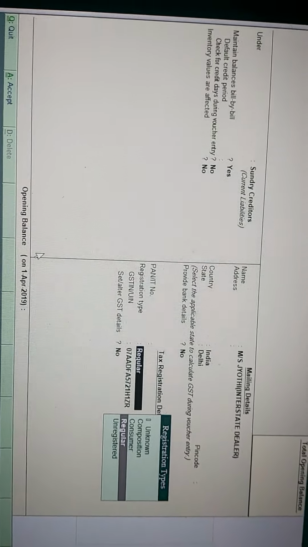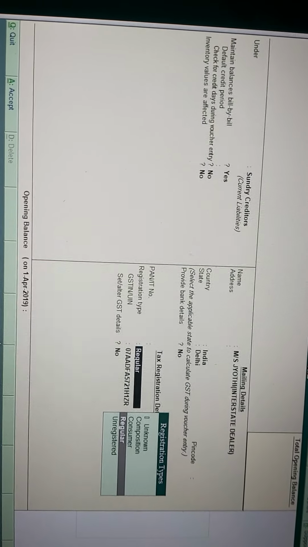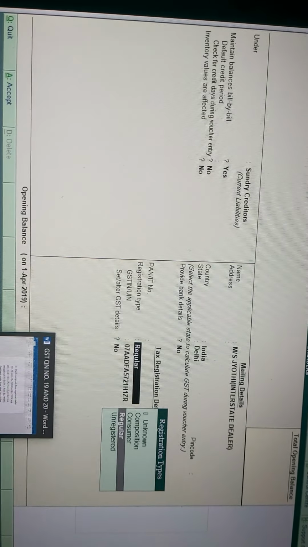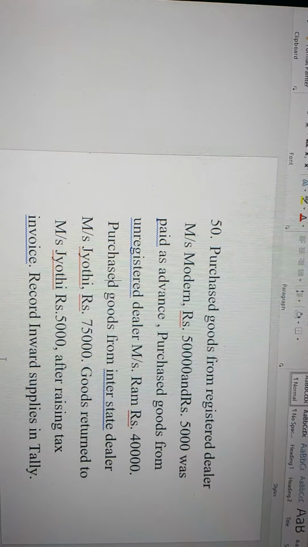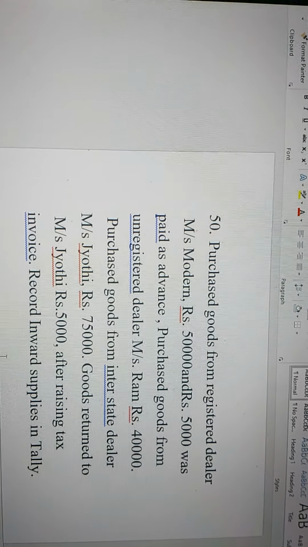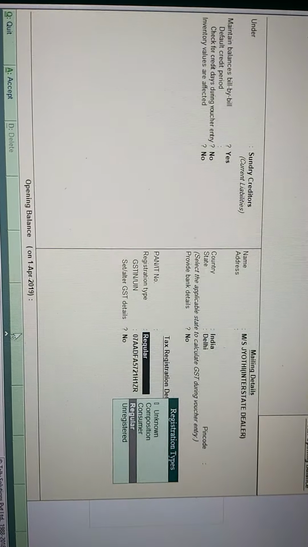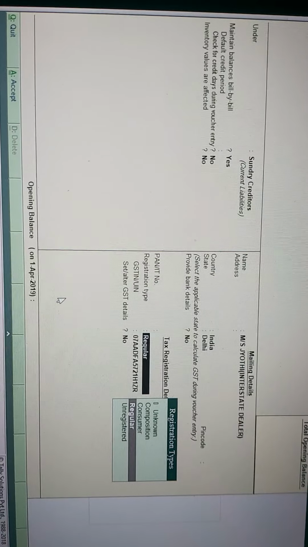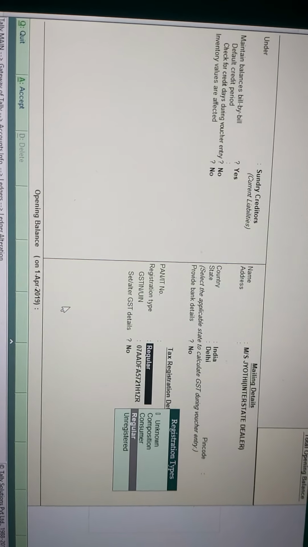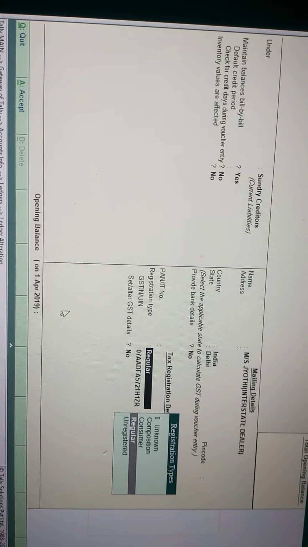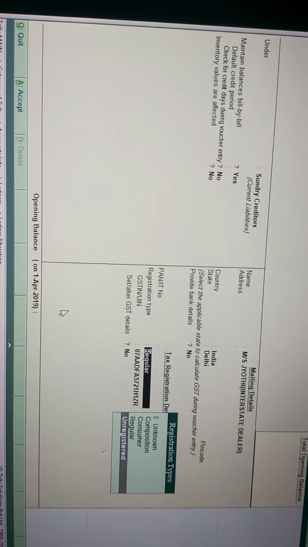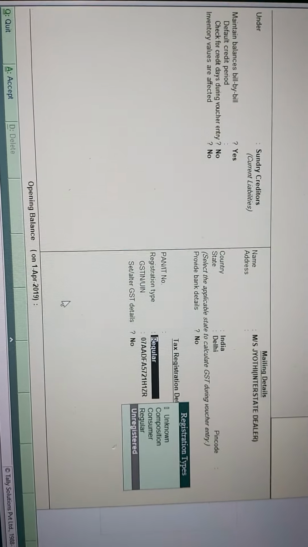Now let us see the problem once again. Is it an interstate dealer? Is it registered or unregistered? What does the problem say? Purchase goods from interstate dealer. Nothing is mentioned, so by default we assume a registered dealer only. Hence we have to choose registration type as registered, regular, not composition, not consumer, not unregistered.